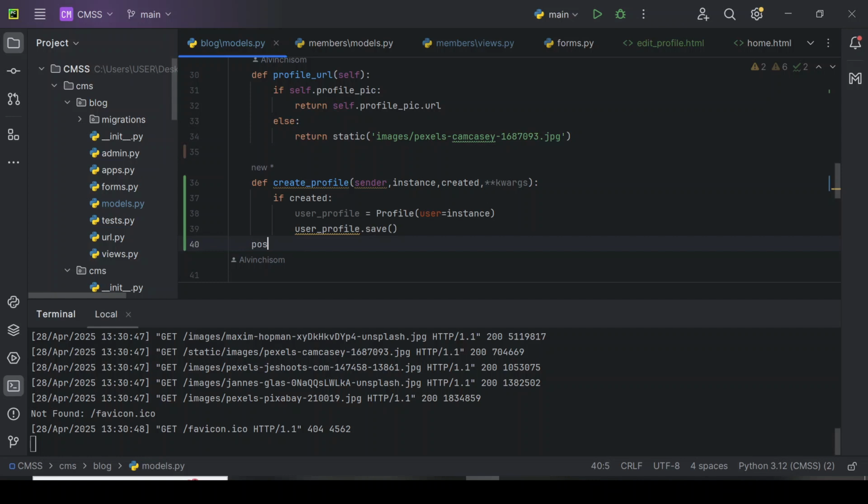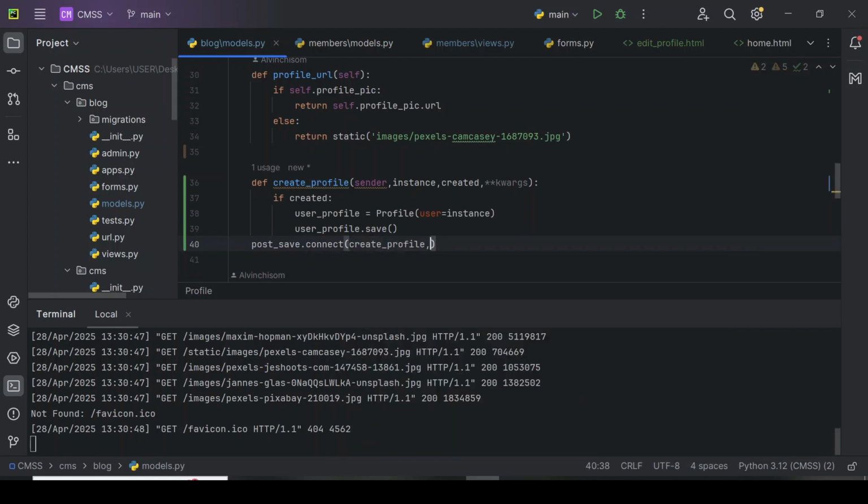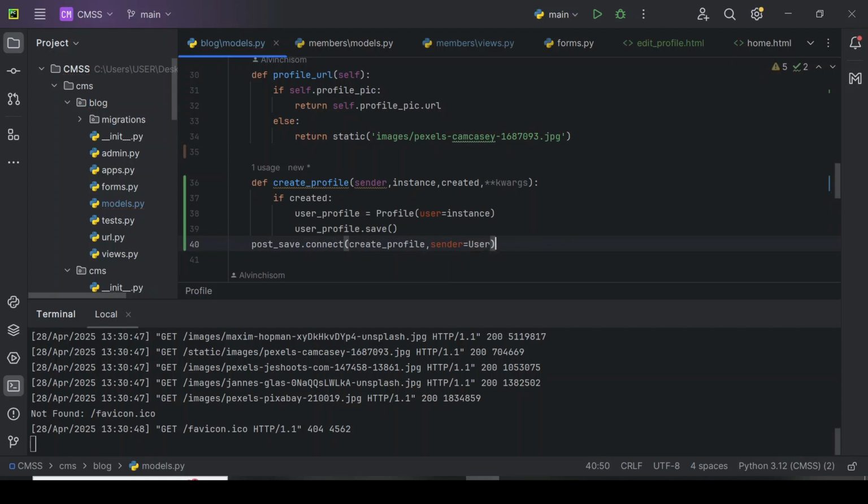Now here we're going to say post_save.connect. So we're going to pass in this create_profile. We're going to have a sender. Who are we sending it to? We're sending this to User. And this is all we actually need to do.